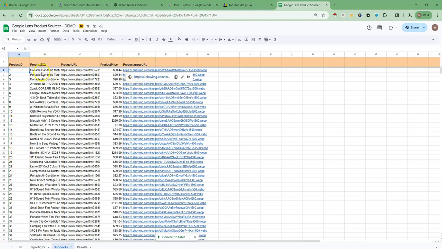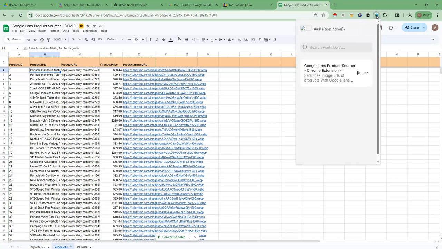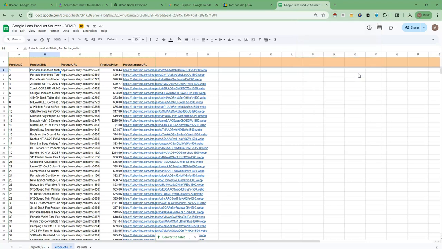Okay. The next thing is to feed these products to the automation. So now, assuming you already have this installed, right? Now I'm going to run the automation and click on the play button for that workflow.